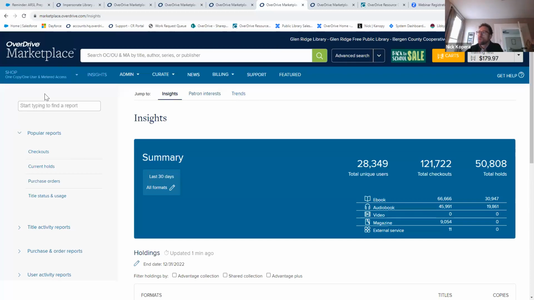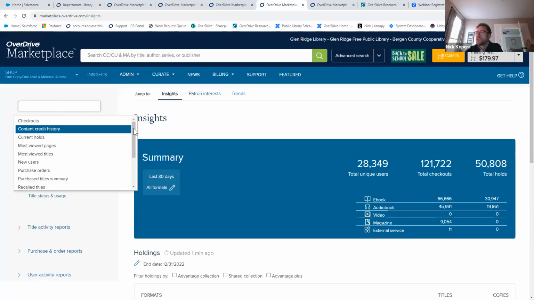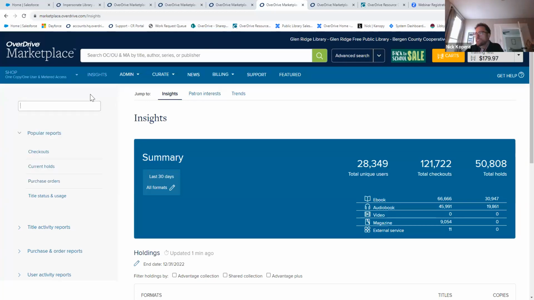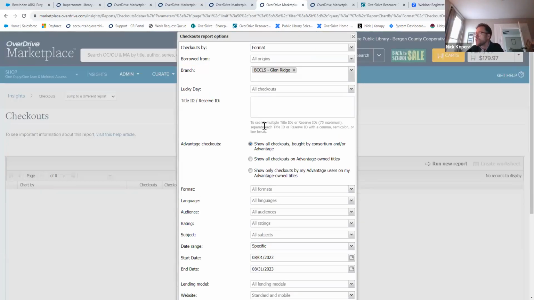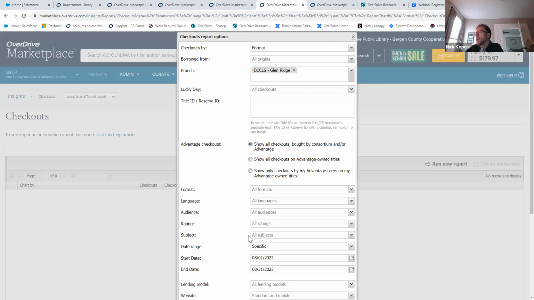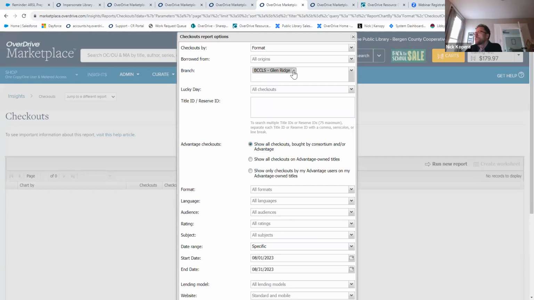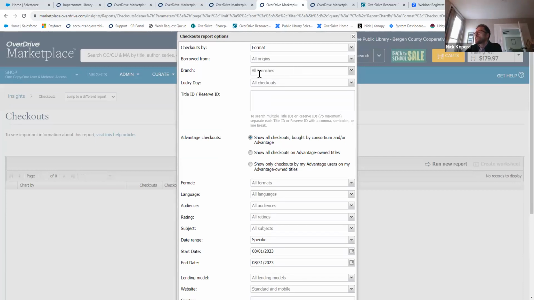And then our reports are all on the left-hand side, broken out in categories here. I can also start typing in here, and it'll bring up a drop-down list of all the reports. So as you can imagine, checkouts is the most popular report that you can run in Marketplace. There's a lot of different filter options in here. So if I'm looking at ebook versus audiobook checkouts, these would be the parameters that I would use for last month's checkouts alone. So you can see there's branch filters in here. If I were to X this out, it's going to show me data for all branches within Buckles.